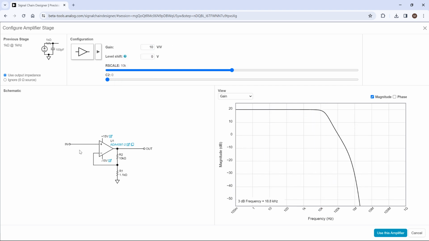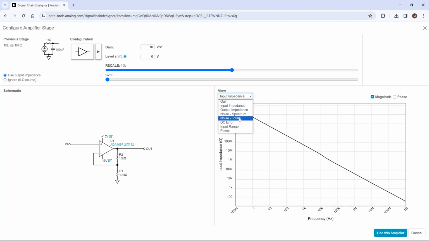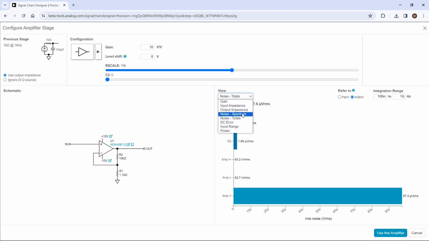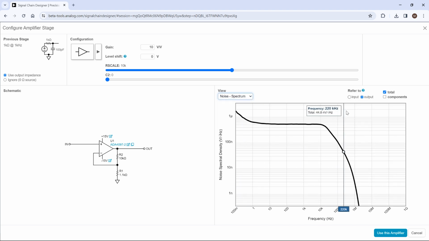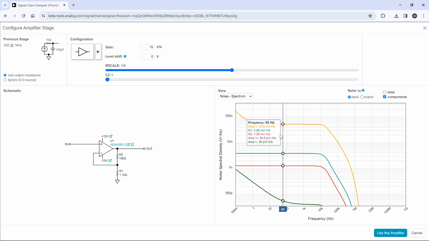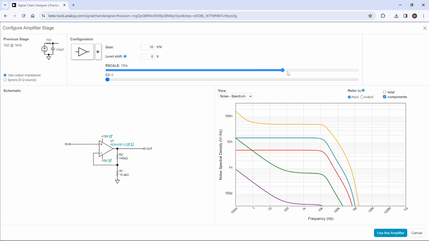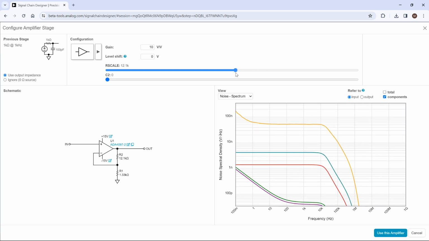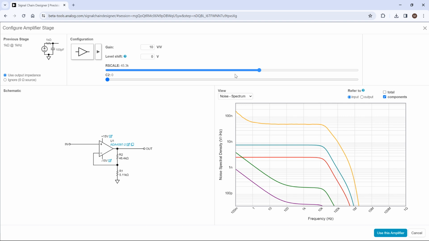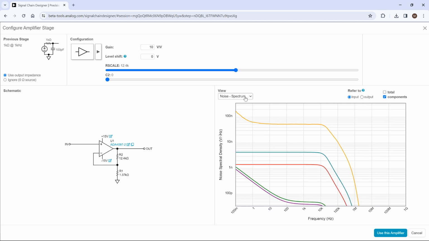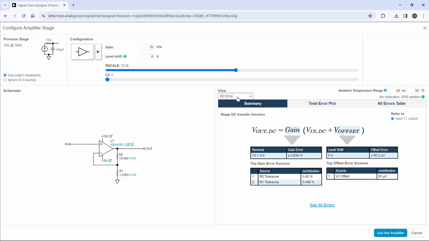So here's the bandwidth for this particular amplifier. I could go click on this guy to go change the amplifier if I wanted. I can go look at things like the input impedance of the circuit, the output impedance. I can go look at our noise. I can look at, let me refer this to input, and then I could go look at the various components of the noise. If I change the resistors, so I'm changing the absolute value of the resistors without changing the ratio, I can see how those things change. I can go look at things like DC error, input range, power, and so forth.